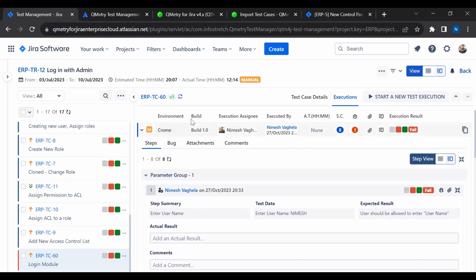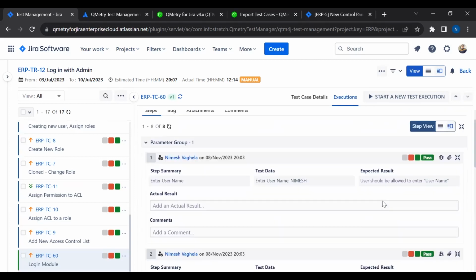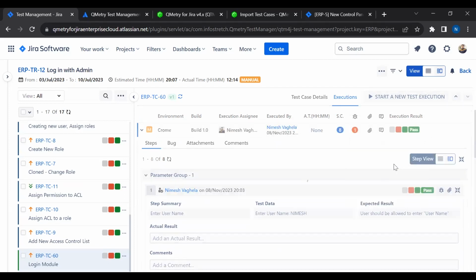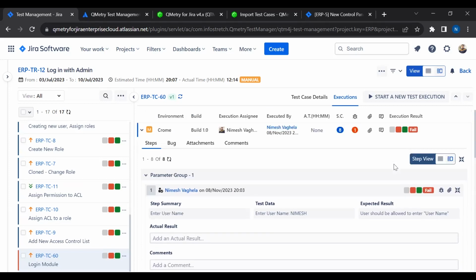Here I will be capturing environment, build, assigning execution by, actual time and number of steps, and if there is a bug raised in the bug count, and if there is an attachment or not. If I choose it to be a pass, it will automatically assign all of this as a pass. If I choose it to be failed, it will fail all the steps. It depends upon the teams how they want to run it, so it is part of the configuration.